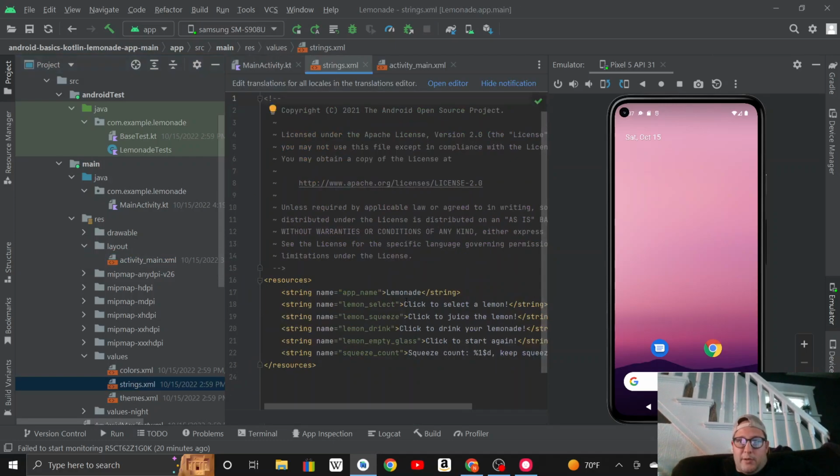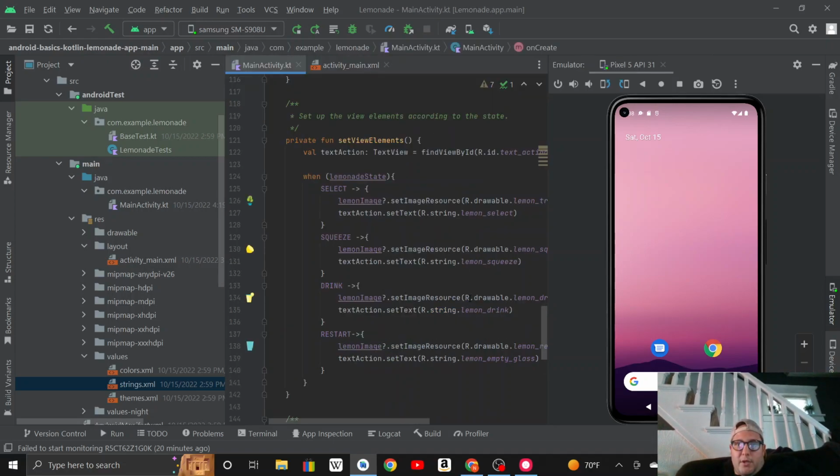strings.xml. So here's the messages that are displayed, and here's the names of those messages. And so instead of hard coding the actual message, which we could do, it's just easier to store it in a string resource file and call it directly from the string resource.